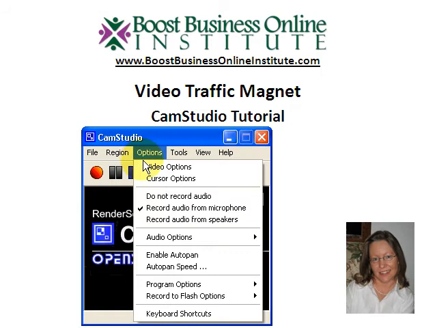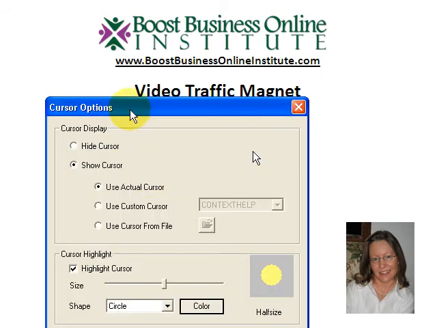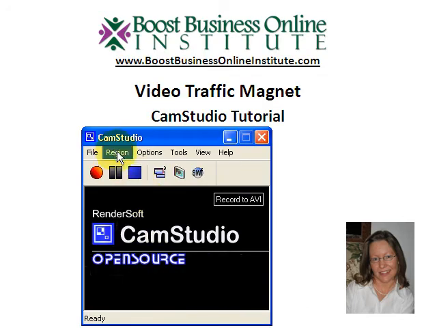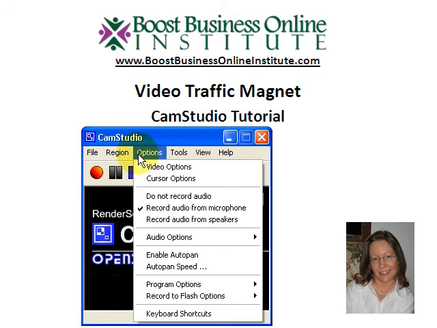And then the other thing that you might want to know about is your cursor options. As you can see, I have a yellow circle around my cursor so that you can follow that. So what you do is you just select Highlight Cursor, select the size, the shape, and the color, and click OK. And it's great to have your cursor highlighted for tutorials. And if you ever wondered how people are able to do that, that's how you do that.